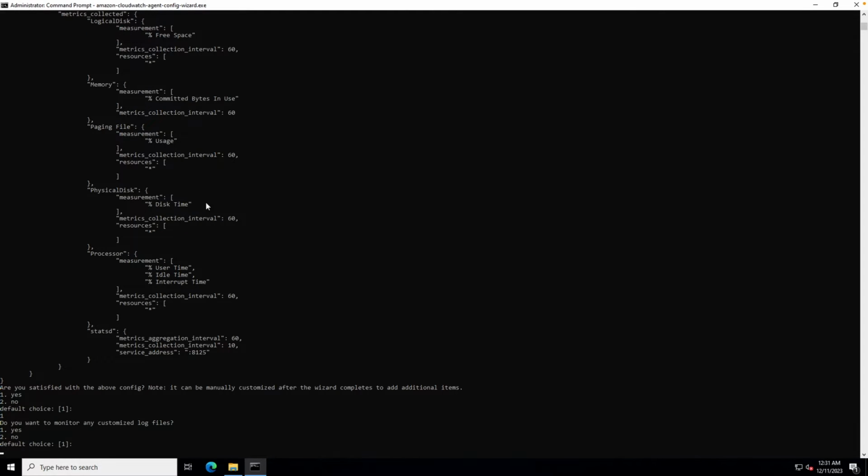Next, it is asking, do you want to monitor any customized log files? If you want to monitor any customized log file, as I was showing in the directions, if you have any log file location that you want to monitor, you can select yes. But as of now, I do not have any application running in the EC2 instance. That is why I do not have a custom log file location. But for this demonstration, I am going to select 1.